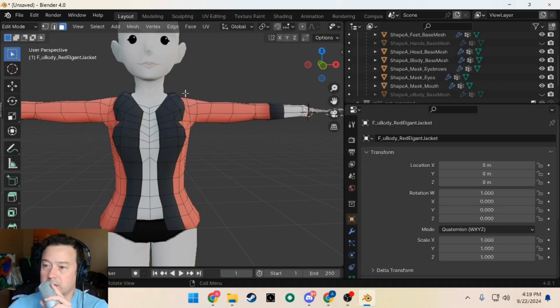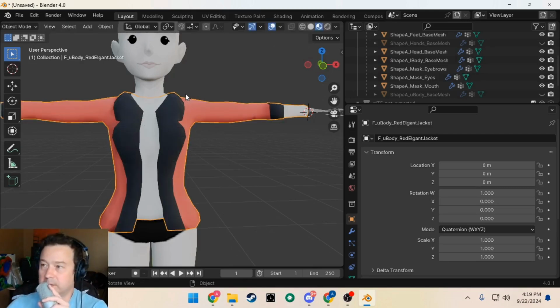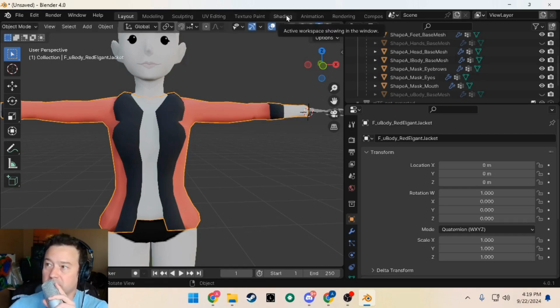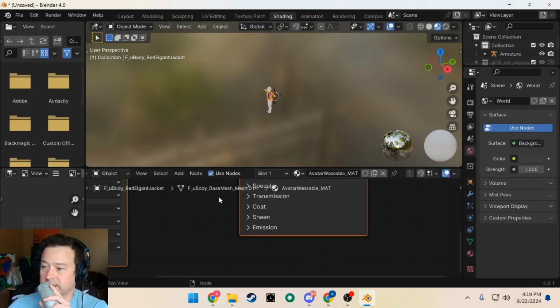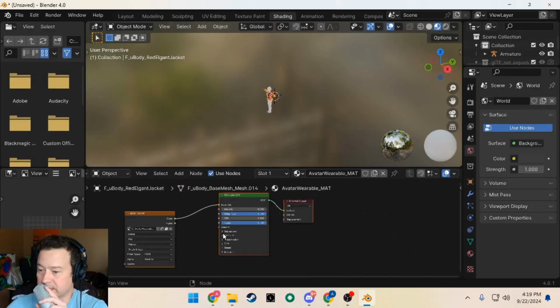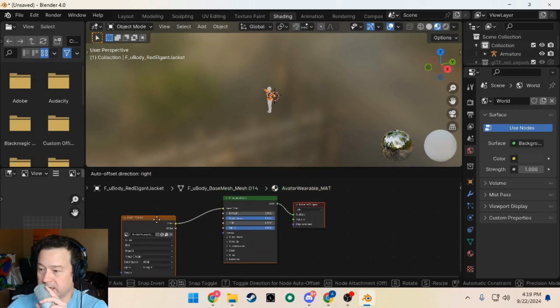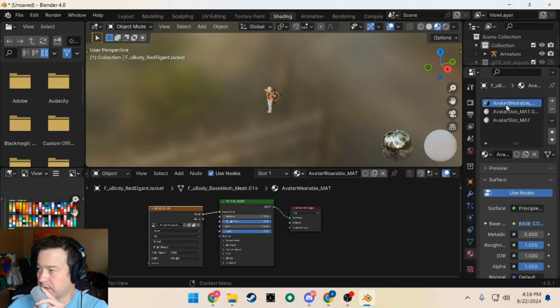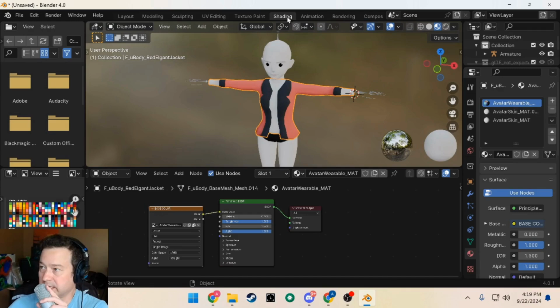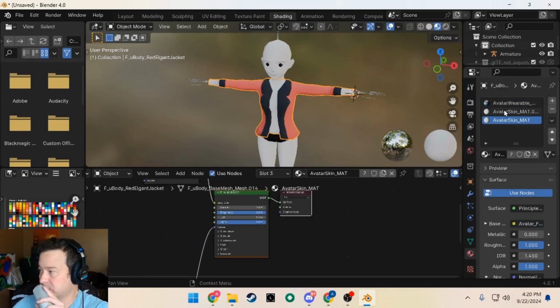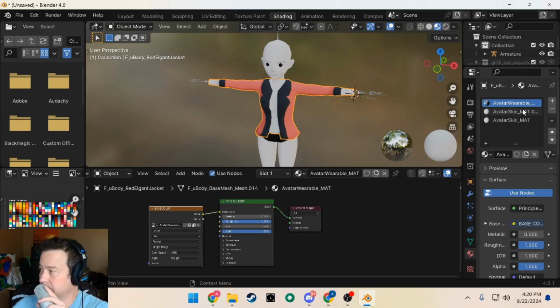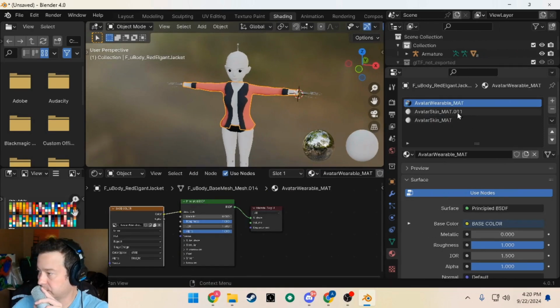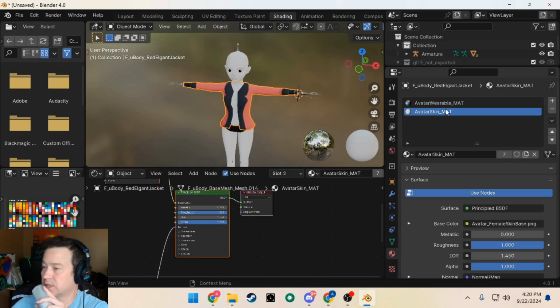Okay, so the first step, let's say I want to add an image texture here. What we're gonna do is go to shading, and we already have an image texture for this jacket. So here we go. We're in the shading tab. These are the different materials that we've got. We have 2 skin materials, so we actually can delete one of those.